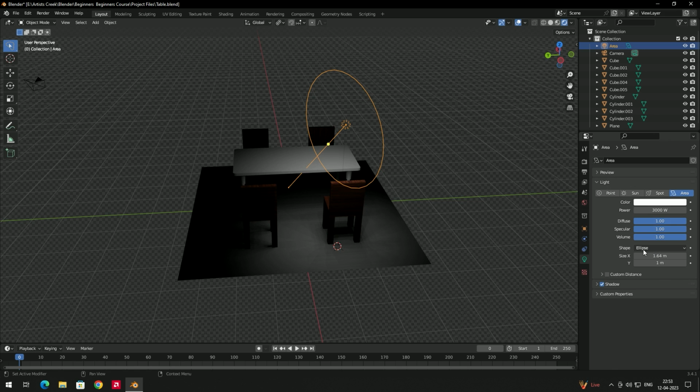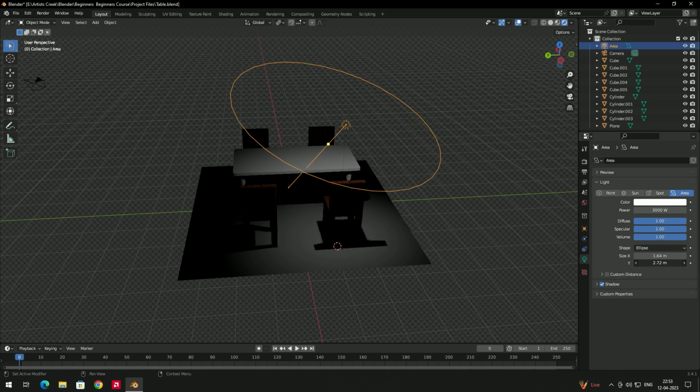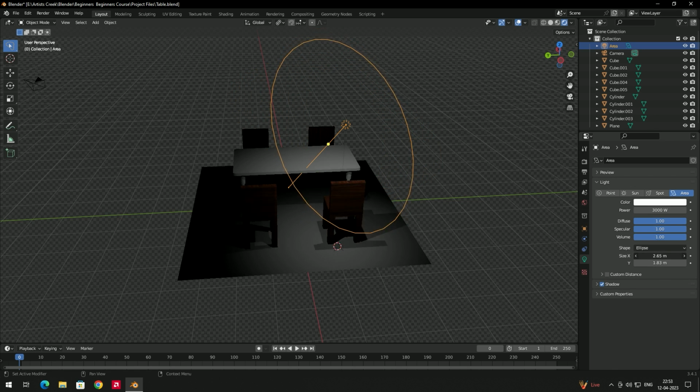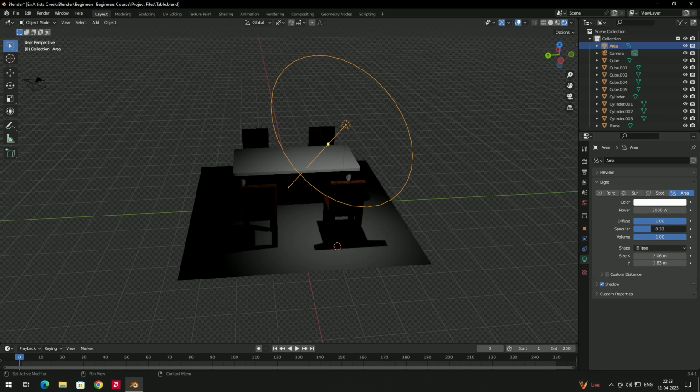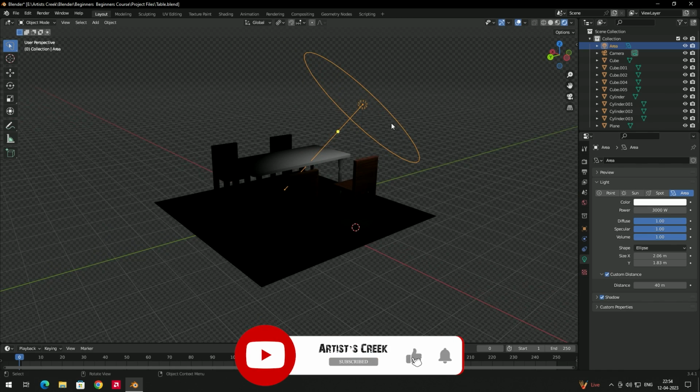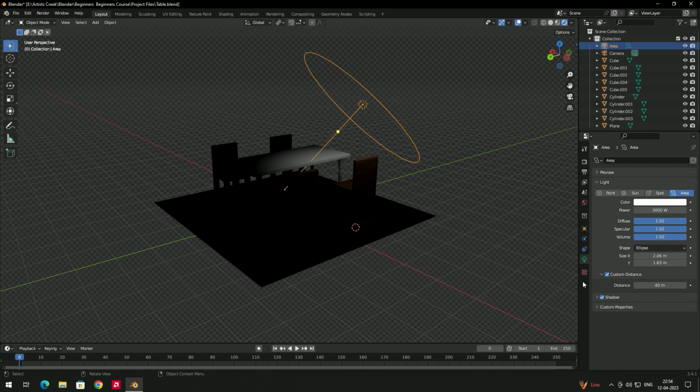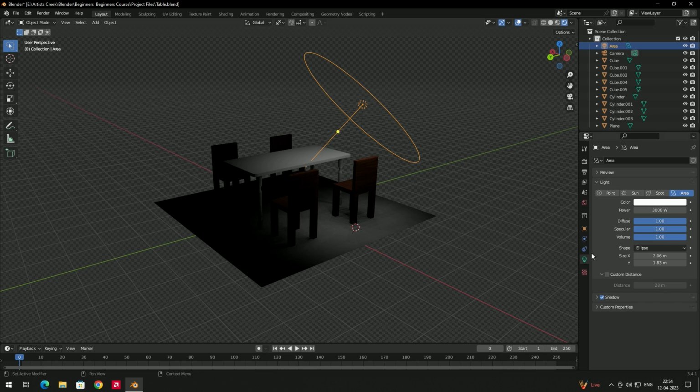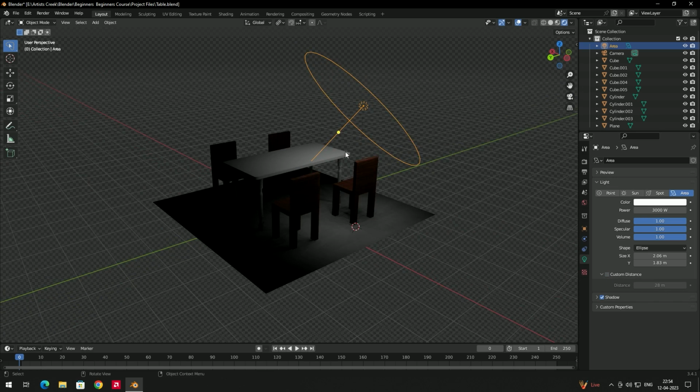So there are different kinds of sizes here, and we can use this Y, and we can increase the size here, and we can use the same options like specular, and we can use the custom distance. So suppose if you want to affect the light only in a certain distance, we can use this custom distance, so that the light will be affected only up to the selected value here. If you don't want it, you can disable it. Now it will affect the light depending on the power of this thing.